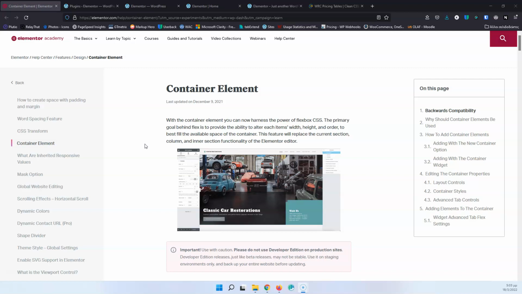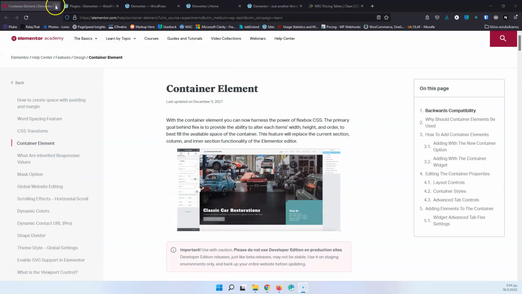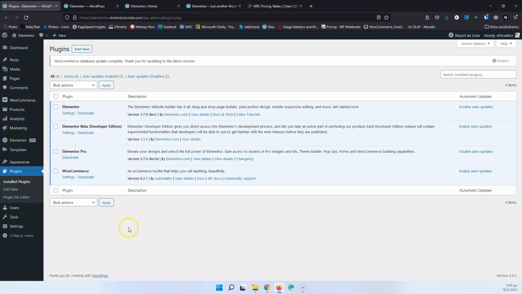The container element is not live yet. It's not officially released. It's still in beta version, but we're going to use it to see how it works. If you want to read about that, I will put the link for this post in the description below. This is a post from Elementor, so you can read all about the container element. Let's close that and let's go into the website that we're going to play with.